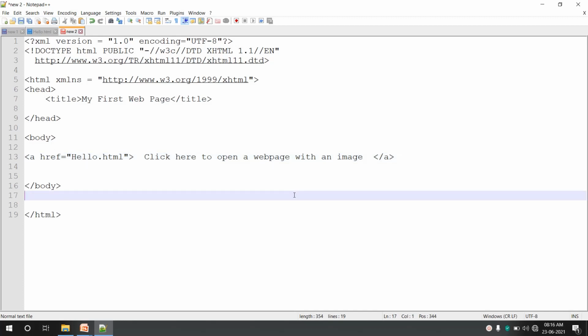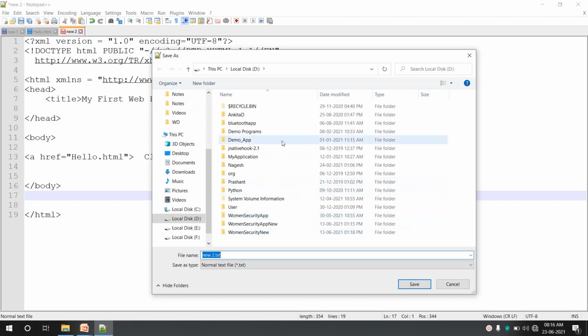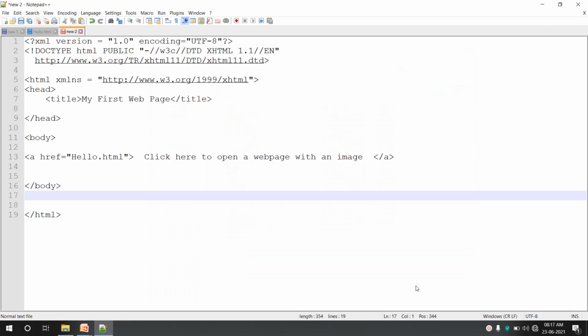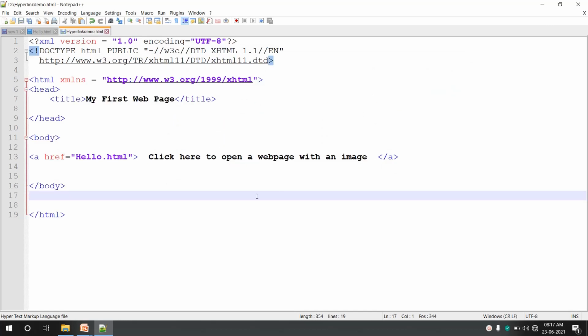Okay, so let me save this document. As I have said, I will be saving it in the same directory. So I'll name this document hyperlink demo. The extension of the document has to be .html, remember. Even in the case of an XHTML document, the extension is still HTML. Save it. Now the document has been saved.